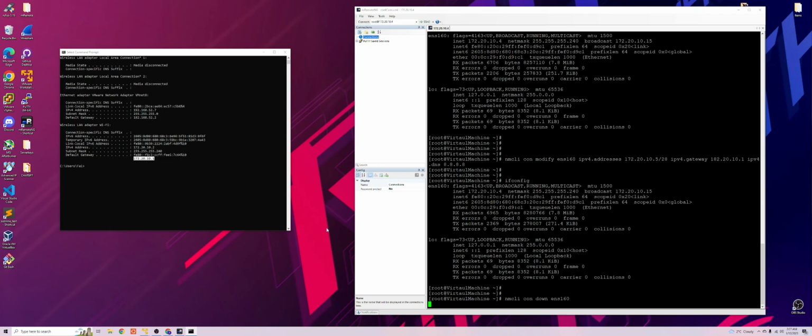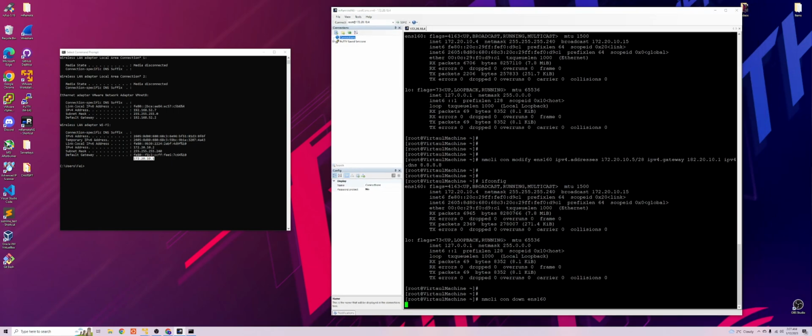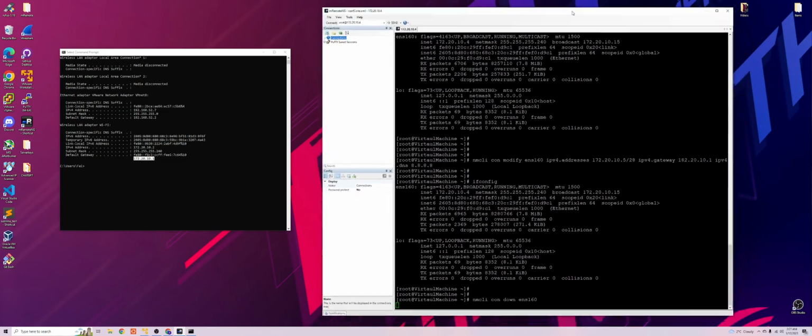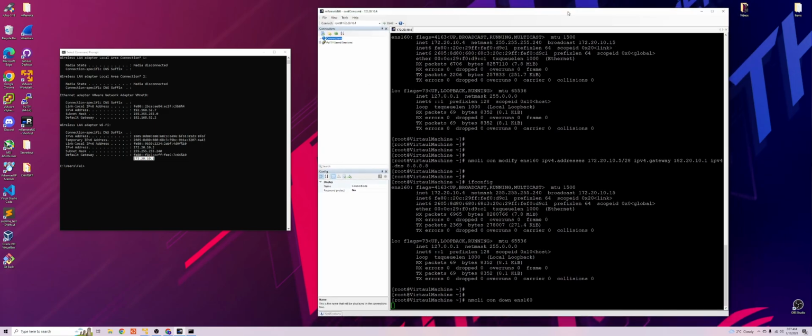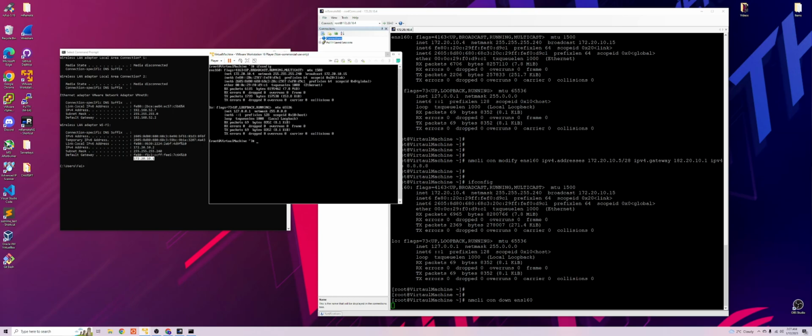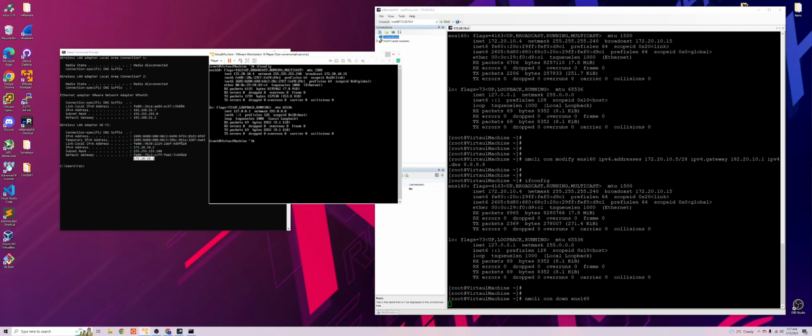Okay. Well, the thing is, since I did nmcli con down, I lost connection to our SSH connection, to our current session right here in the SSH. I lost the connection because I took down the network. So I'm actually going to have to go into the virtual machine, and I'm going to have to bring the network up using nmcli con up ens160. So we'll press enter on that.